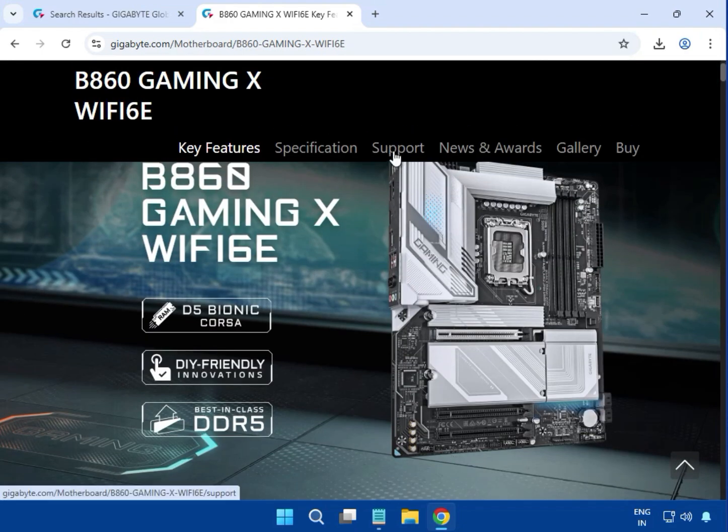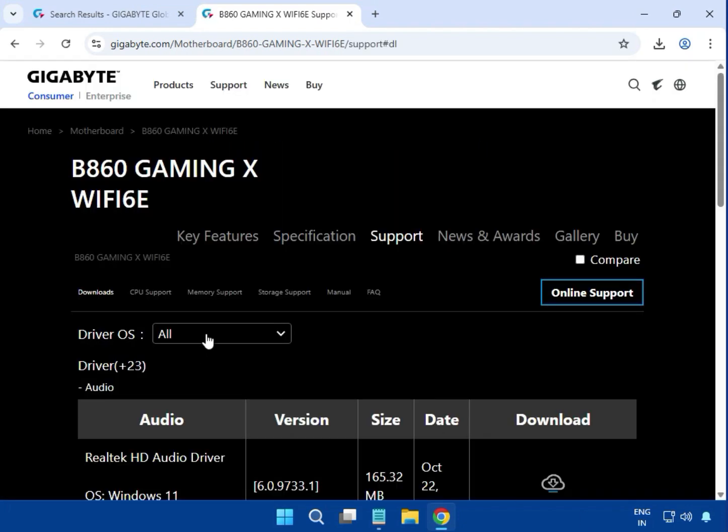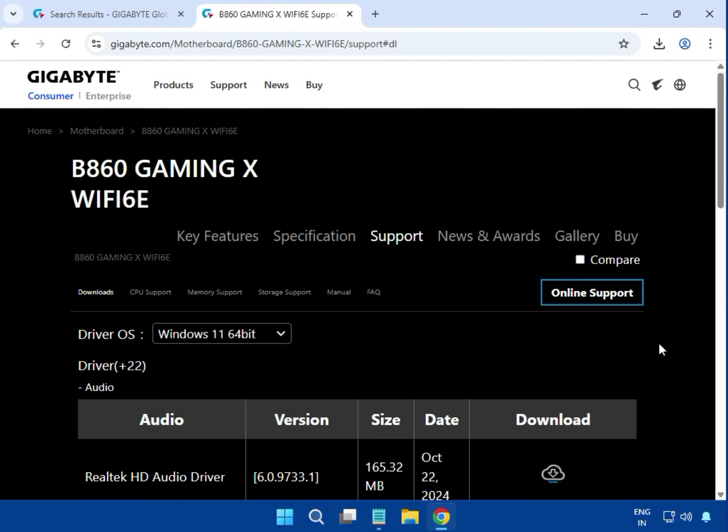So click on support. Then select your operating system, which is required. If you are using Windows 10 or 11, the installation process and drivers are the same. Okay, audio driver.